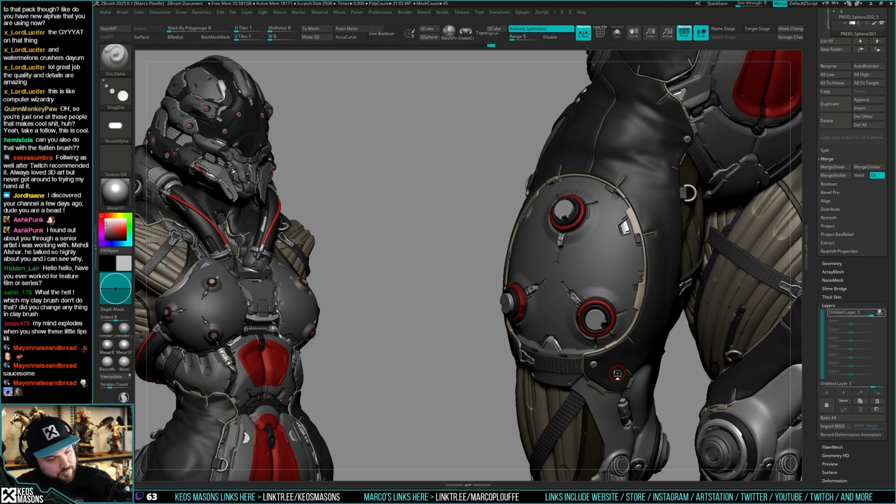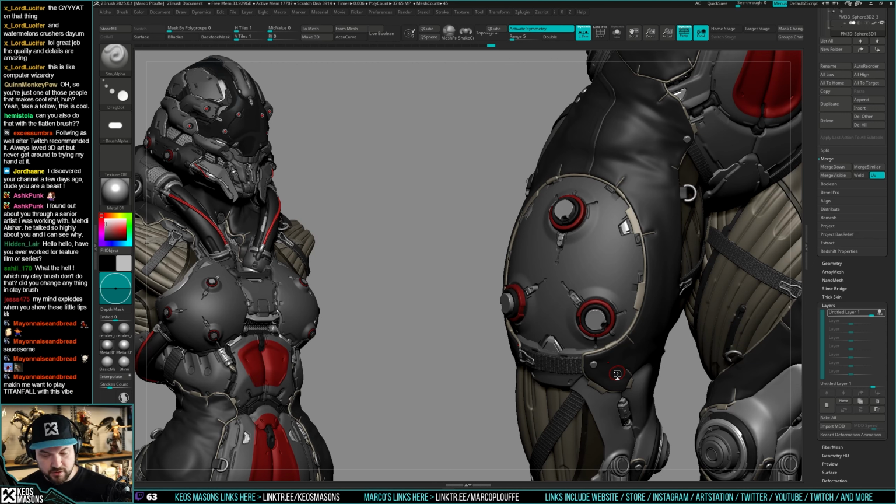What the hell? My clay brush doesn't do that. Did you change anything in the clay brush? No, it's just a straight up clay brush. Try it. Make sure that your edge is clean. Also, sometimes if it's wobbly, it's not gonna do the correct effect. My mind exploded when you showed these little tips.